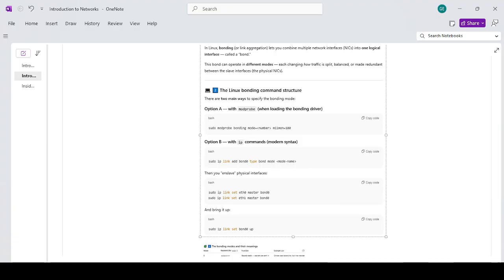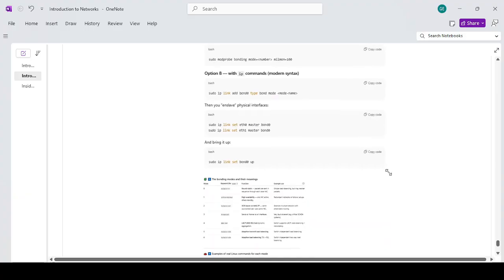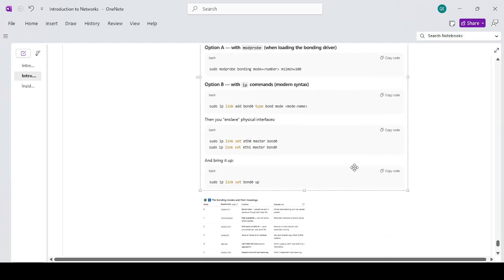Option A, with modprobe, when loading the bonding driver: sudo modprobe bonding mode=the number, and then miimon=100. Option B, with ip commands, which is the modern syntax: sudo ip link add bond0 type bond mode and the mode name. So this is where you will put the 4 types of mode that can be configured.